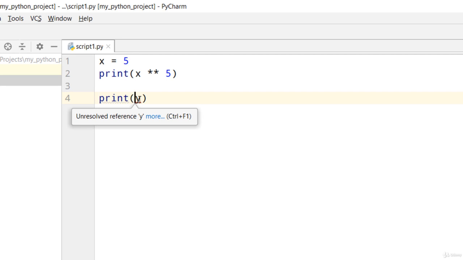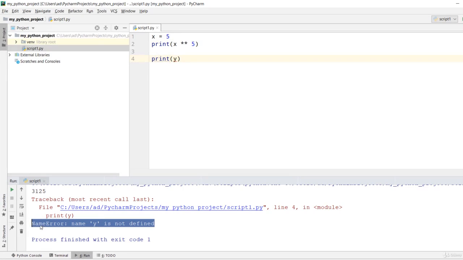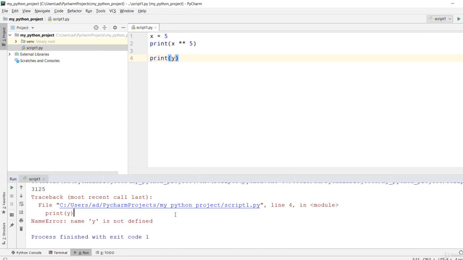In this case, unresolved reference y. I've used an undefined variable. And we can also see information about the error in the PyCharm console. These were some basics about using PyCharm, but you can find a lot of resources in the PyCharm documentation that is also attached to this lecture.